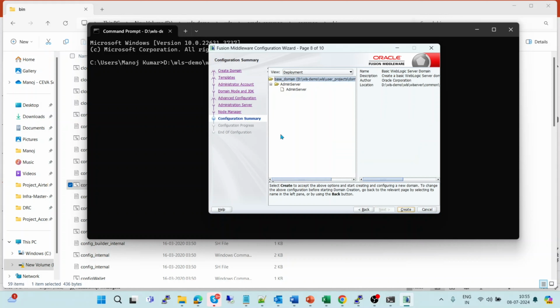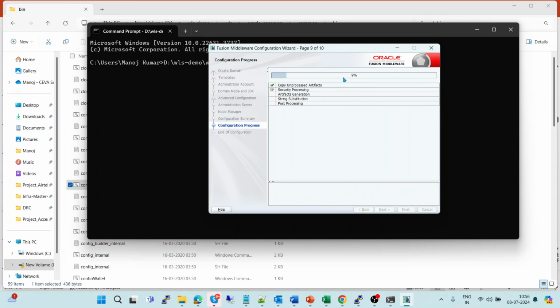Okay. Now we can see the configuration summary page. Here we will see our base domain name, base domain path, and the admin server details. If everything is fine, we can click on Create Domain. Let's click on Create Domain and we'll see the progress here.